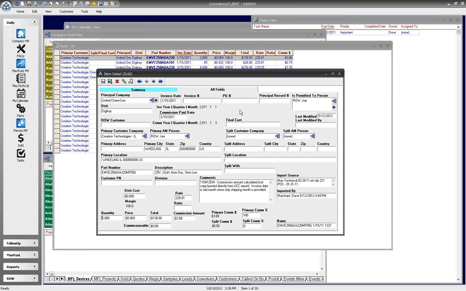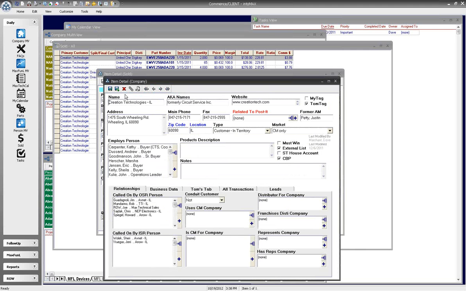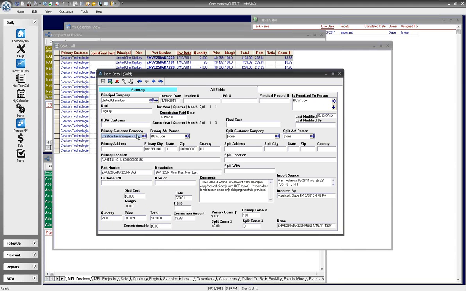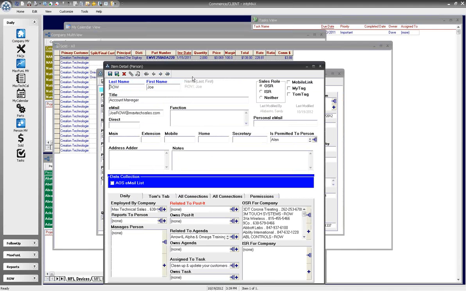Now there's several different kinds of fields within a record. There's regular text fields, which are just blank fields, and then there are connection fields where you can see that this sold item is connected to this primary customer, and I can click on this primary customer to open up Creation Technologies. Now I'm going to exit out, close it down, and it's also the primary account manager person is Joe Rowe. We'll double-click on Joe's name, and you will see that here.